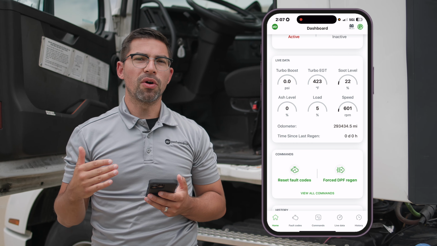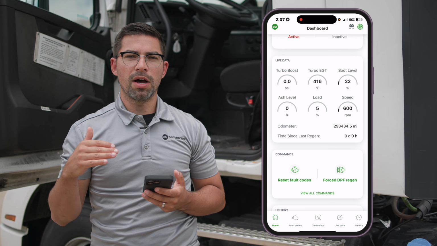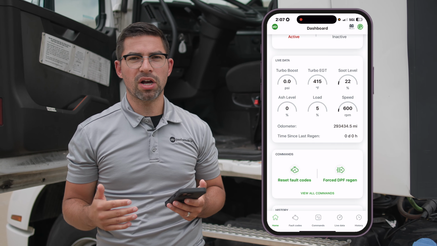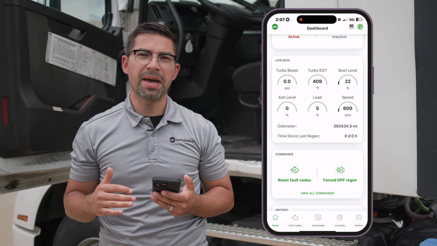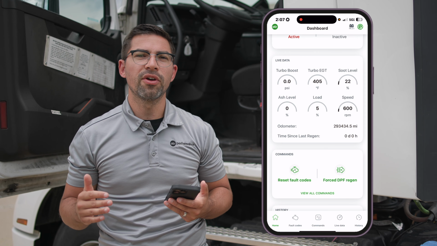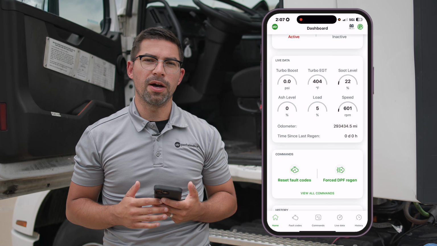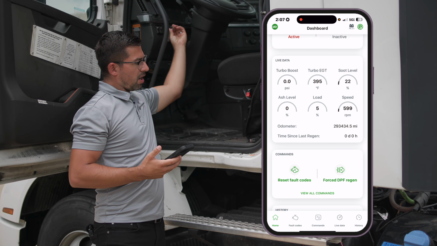What you'll notice is the truck is gonna need a cool off period. Once you finish a regen, just let the truck cool off, give it another 10 minutes, and let the exhaust temperatures come back down before you turn off the truck. That ensures the system has cooled off. Just gonna go ahead and turn the truck off.